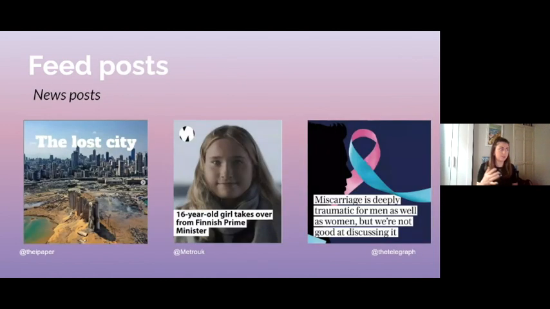Then we have news posts. Some examples here. This is one I did for the iPaper. It was basically a copy of our front page that we had that day after the explosion in Beirut. These incredible, harrowing pictures from Beirut that you can't even imagine. You can stare at them for so long and you just can't look away. The headline we had that day was so striking. I was just like, right, we've got to put that on Instagram. And it did resonate a lot among our audience as well.